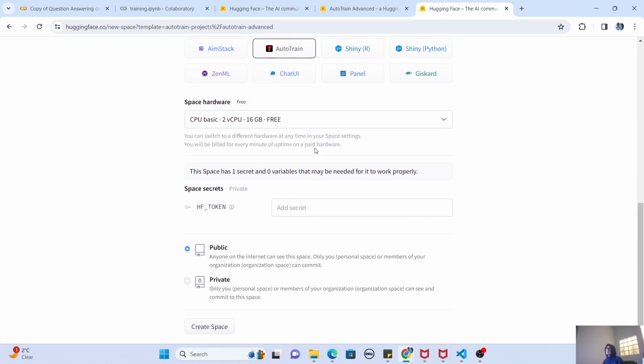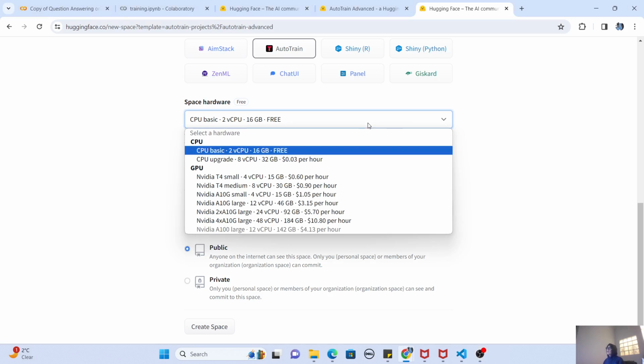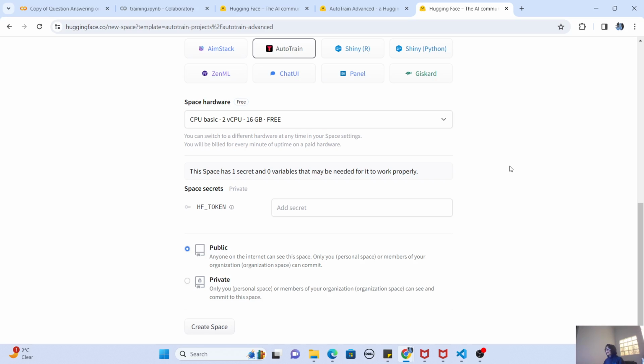Now the hardware or the CPU hardware where you want to actually train your models. Now you can see that this is a drop down and Hugging Face provides you multiple hardware configurations to train your model in. Now if you want to have a free one, you can just take a CPU basic which gives you 16 GB of memory. So obviously you cannot fine tune a very heavy model. You can maybe train a very small model if you want to. But otherwise you have to pay.